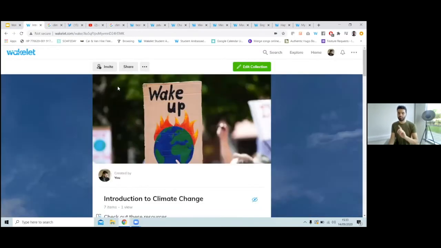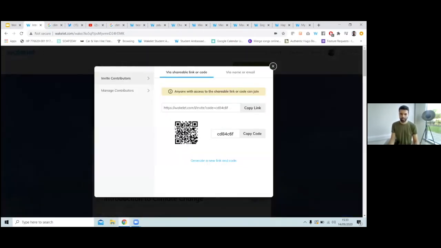Now, let's say I want to invite students to add their own thoughts and their own ideas. I click the invite button, and they can either scan this QR code, or they can just click on the link if I share that. They can also use this copy code as well. So I'll show you how easy this is. 6 or 7 digit code.